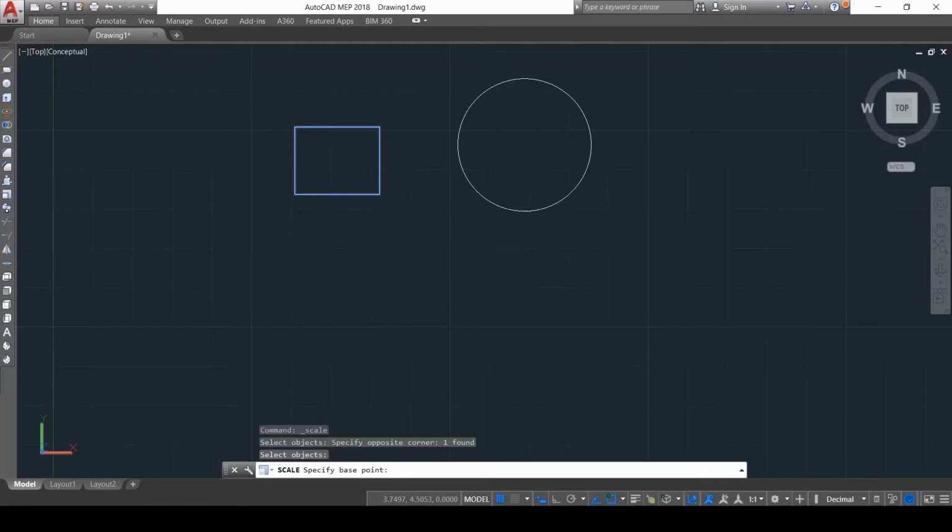Then press space bar, and now you have to select the reference point from which you want to enlarge it. If you want to enlarge it from the center, the center will stay here as it is, but all the dimensions will be enlarged as per the multiplier given. So I'm going to enlarge it from this corner.